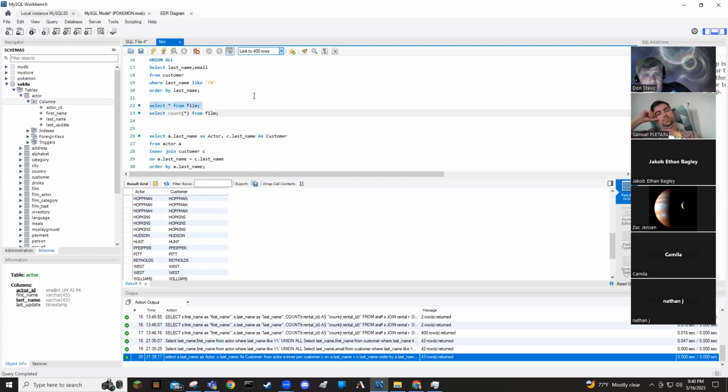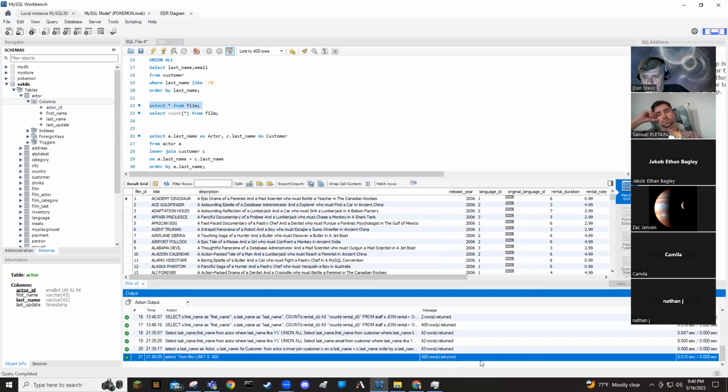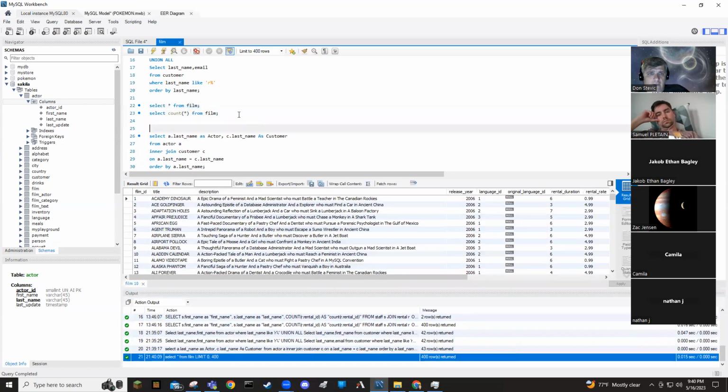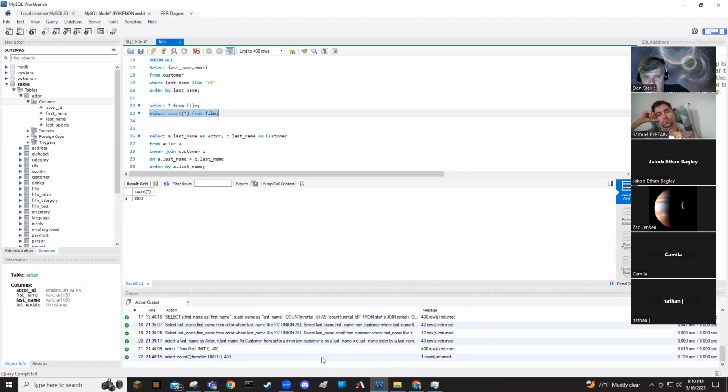So if I do select star from film, oh, F5 doesn't work here. If I do select star from film, it returns 400 rows. If I do select count from film, it says there's 1,000 rows in the table, right? And the student was saying something about a group by and limiter and how to change that.